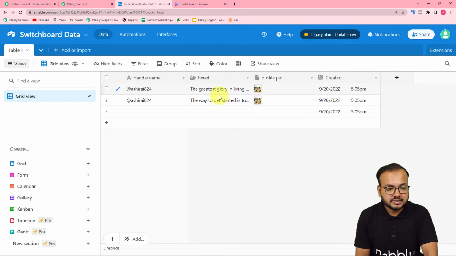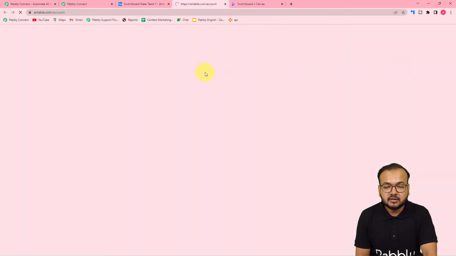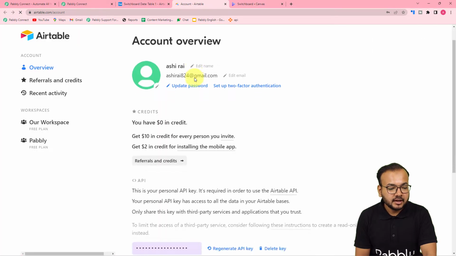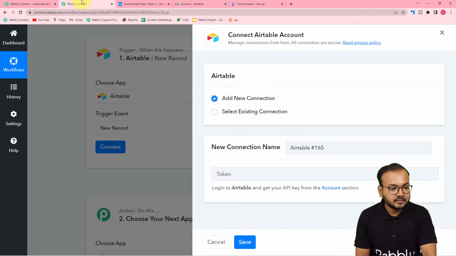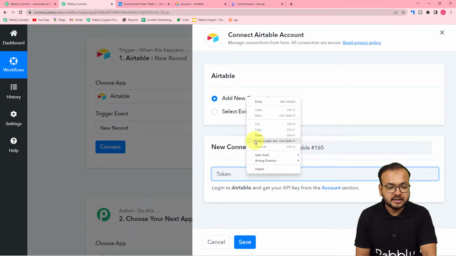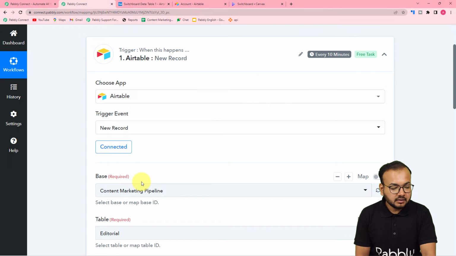So this is the data I have entered here, and here you can see we have this profile icon. From here, click on the account option, and you will reach the account section of Airtable. And when you scroll down here, you will find this API key. So you can just open it, copy it, and paste it here in this token field like this. Then click on save, and you will be connected with Airtable. So we are now connected.